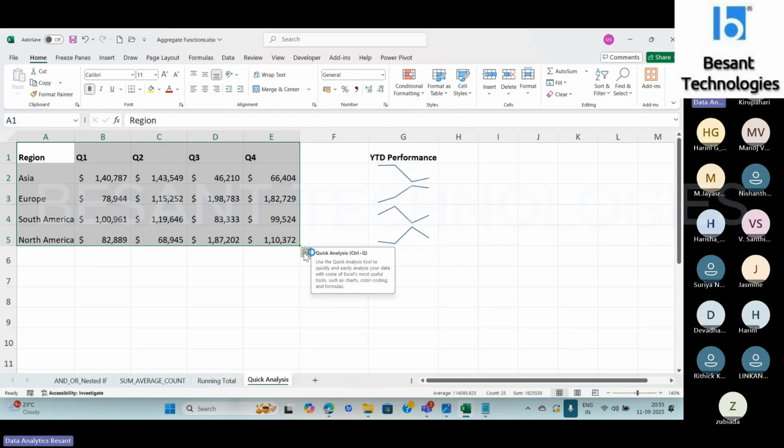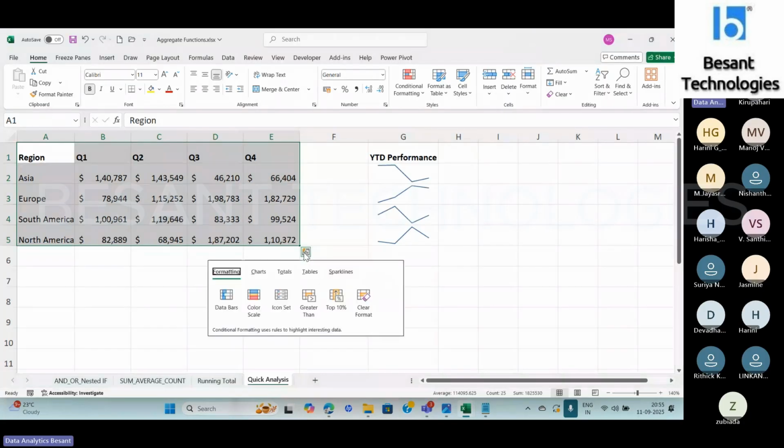Use the quick analysis tool to quickly and easily analyze your data with some of Excel's most useful tools such as charts, color coding, and formulas. Color coding means conditional formatting. This is your conditional formatting. See, not every conditional formatting option has been shown, only something that anyone might use on a frequent basis. Data bar, color scaling, icon sets, greater than value, top 10, percentage and items, both are included. And if you want to clear, the option is there.